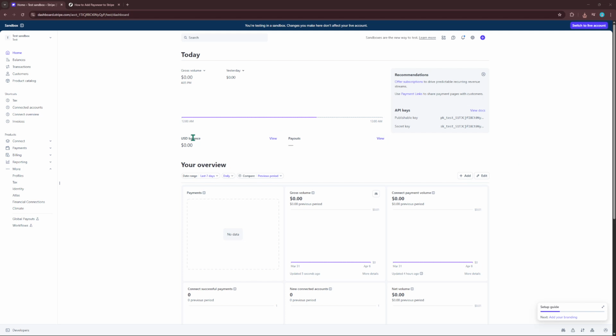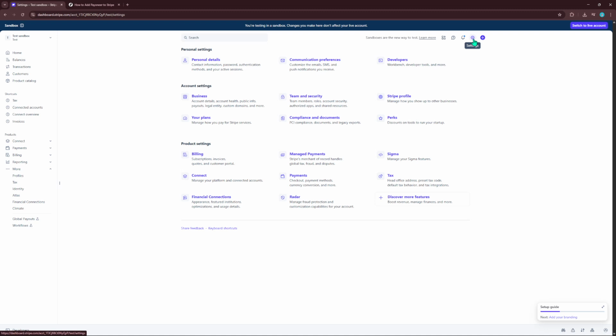First off, you want to head over to your Stripe dashboard. You'll need to log into your account, and once you're in, you'll be on the home page. From here, you'll want to locate the Settings option. This is usually found in the left-hand menu, and it's your gateway to configuring your Stripe account to suit your needs. Clicking on Settings will open up a variety of options for you to explore.